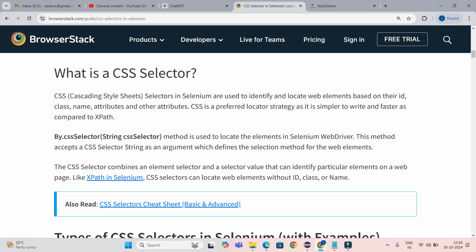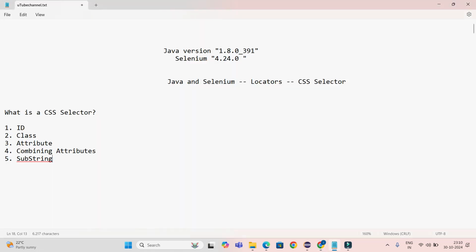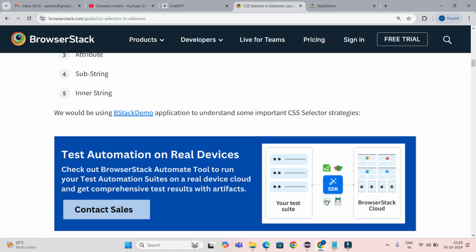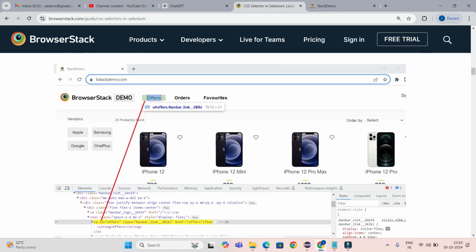So we'll go to the definition of this CSS. CSS is nothing but cascading style sheet. These cascading style sheets are there in the HTML. So by using this CSS, you can identify the web element, web object. As I told, there are five things. So first we'll go to the ID. So how to identify the ID?